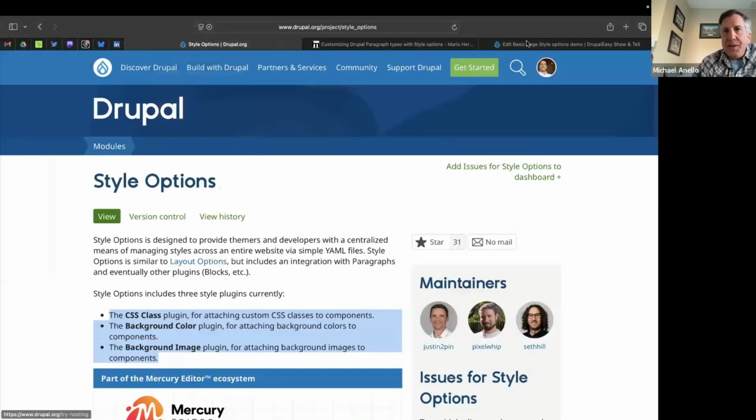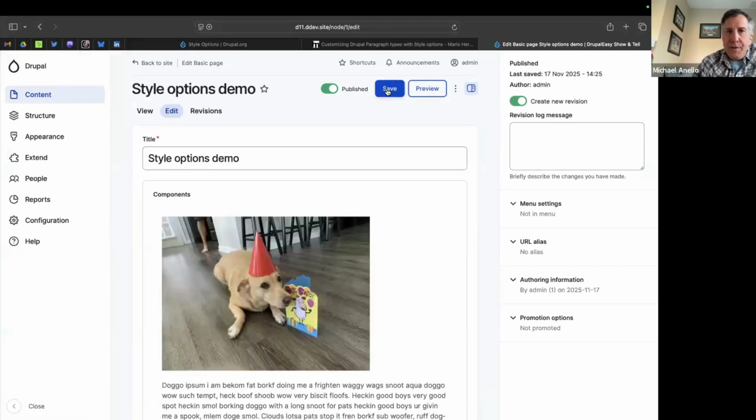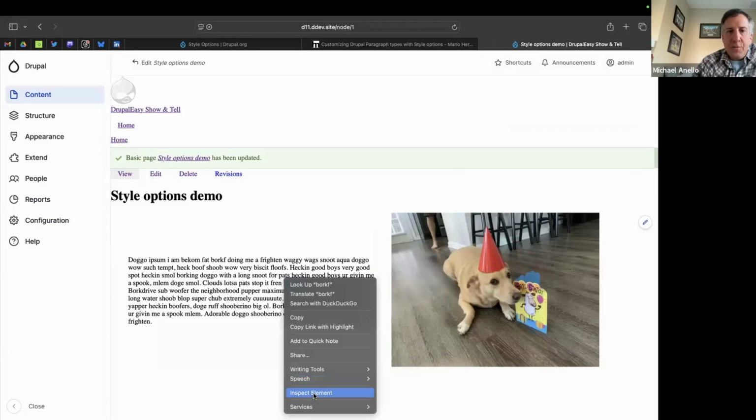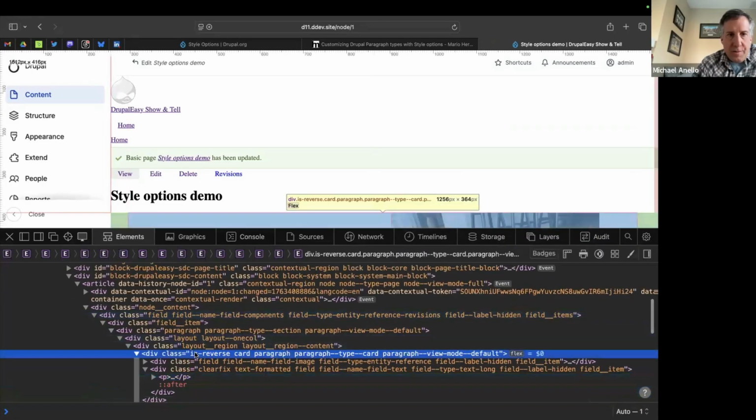All right, cool. Well, let's see this actually do something. So if we come here and we put image on the right, and we hit save, and we save the node, boom. And so then obviously in here, we're going to see that there is a reverse class somewhere, right there.